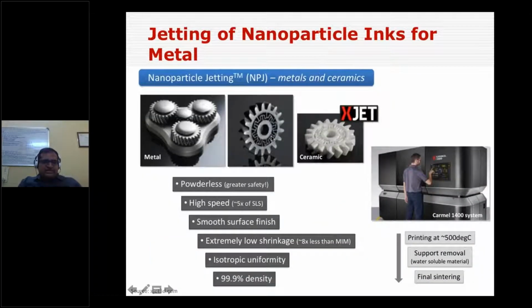And of course, which we have seen, it is very fast, high speed, 5 times faster than SLA, and smooth surface. And then the low shrinkage. If you compare, it is almost similar to metal injection molding, but it is 8x faster than your metal injection molding, you remember. So that is the advantage compared with conventional metal injection molding. And then you are going to have isotropic uniformity and 99.9% density. And of course it may support several materials, metal as well as ceramics. So depending on the material, you have to operate at high temperatures.